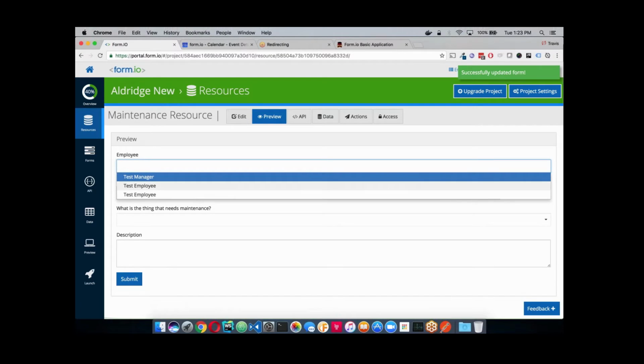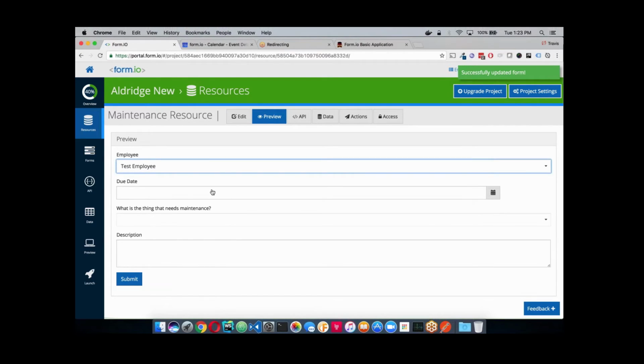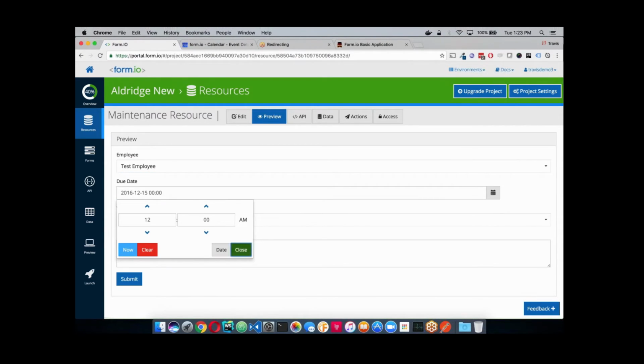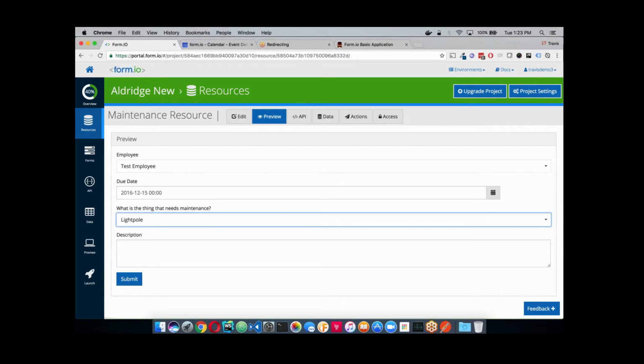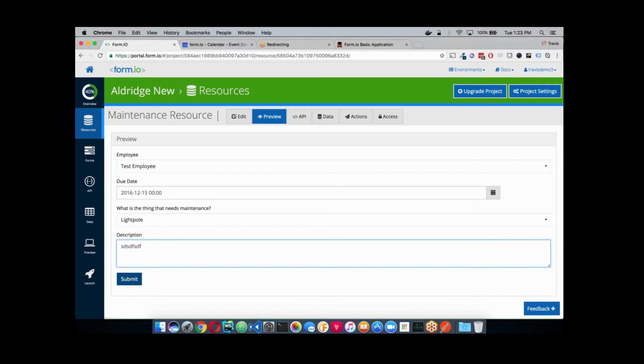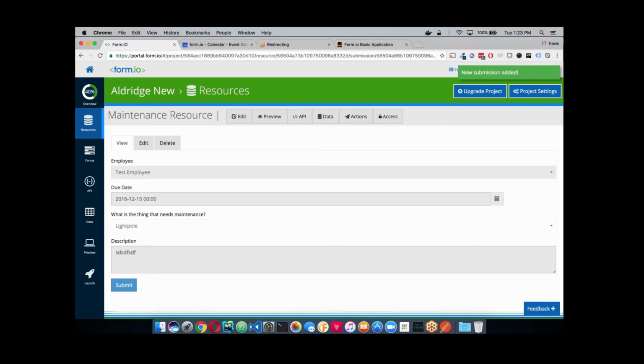So now I have the ability to assign an employee, give it a due date, what needs maintenance, light pole, and then provide a little description and then hit submit. What did we just do here? Well, we just created a record that created an assignment. We actually did not give this employee access to this maintenance item.